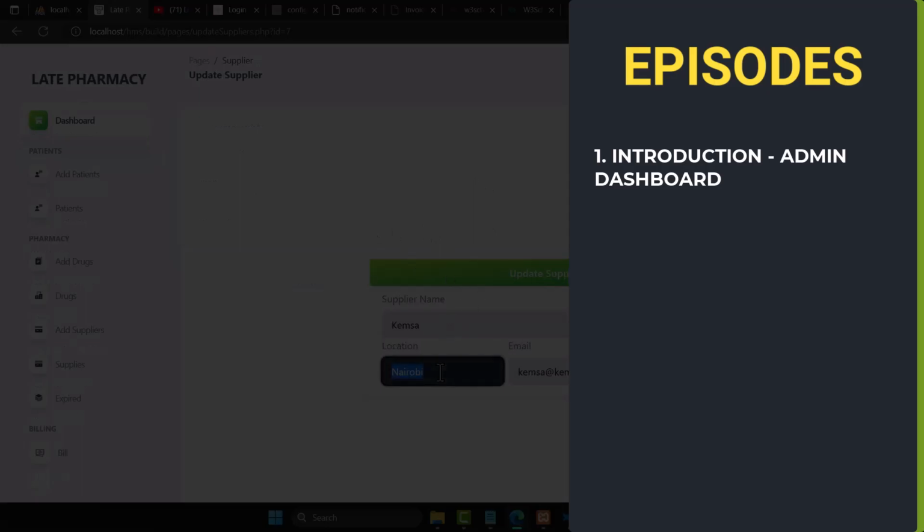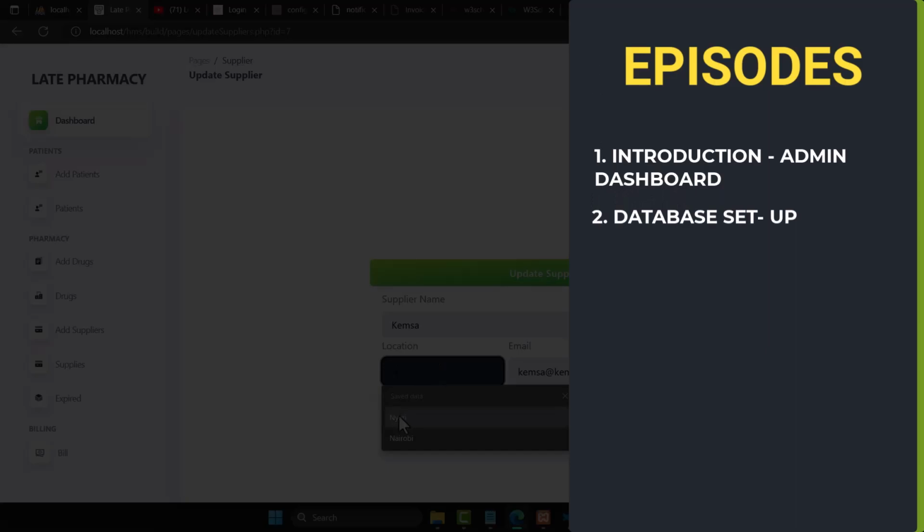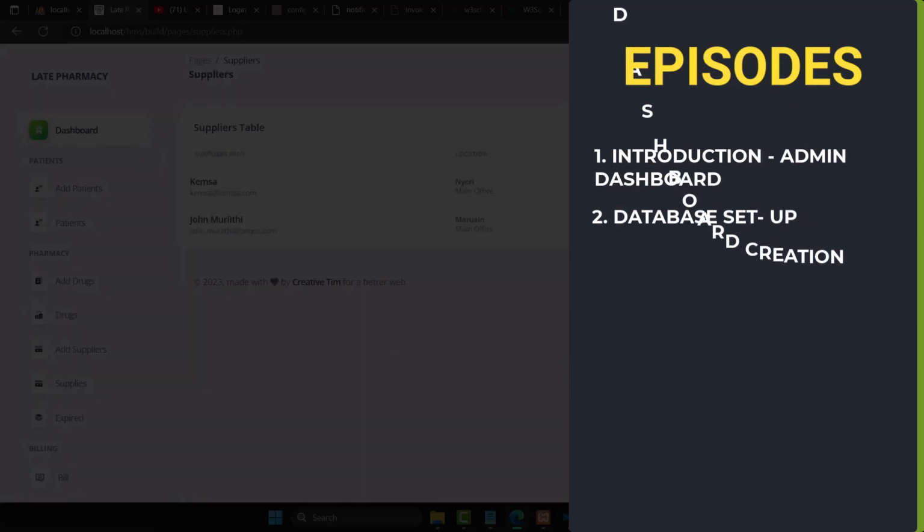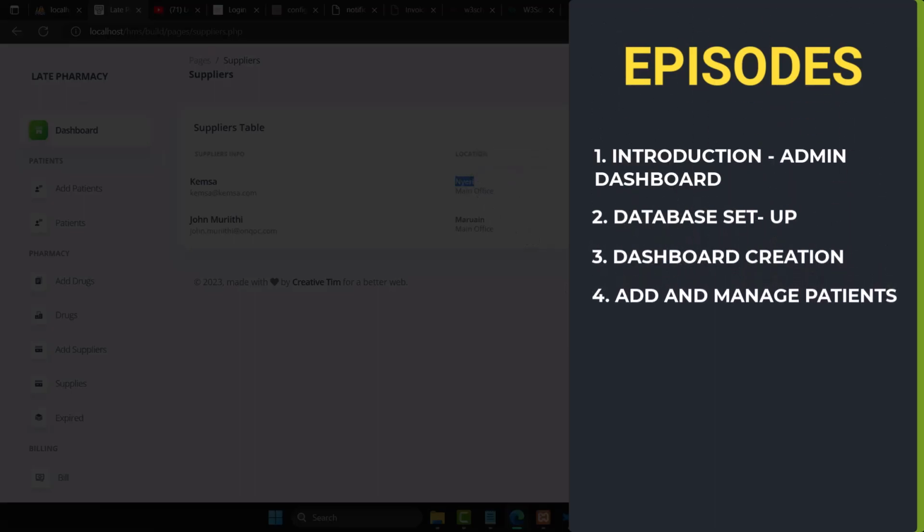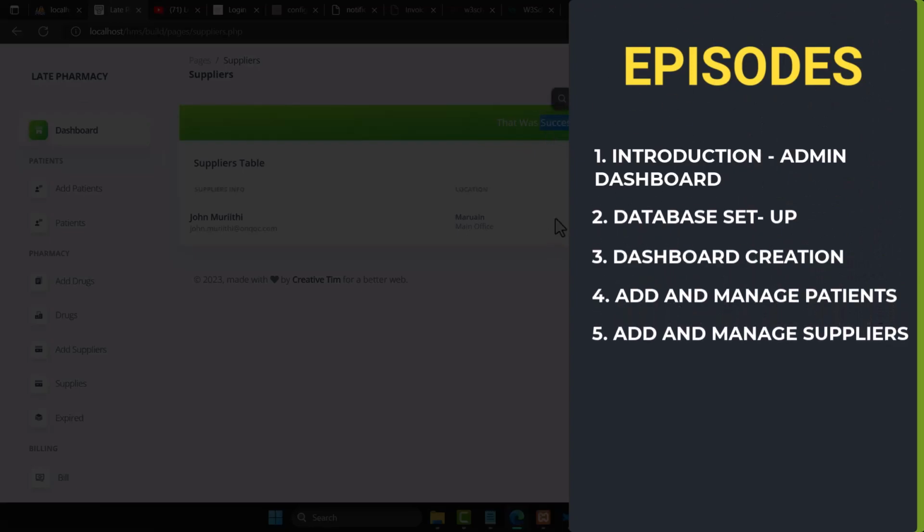In the second episode, we're going to set up the database. Then in the third episode, we'll be creating the dashboard. And in the fourth episode, we'll be adding the patients. Fifth, we'll be adding and managing the patients and others. In the sixth episode, we'll be adding and managing suppliers.